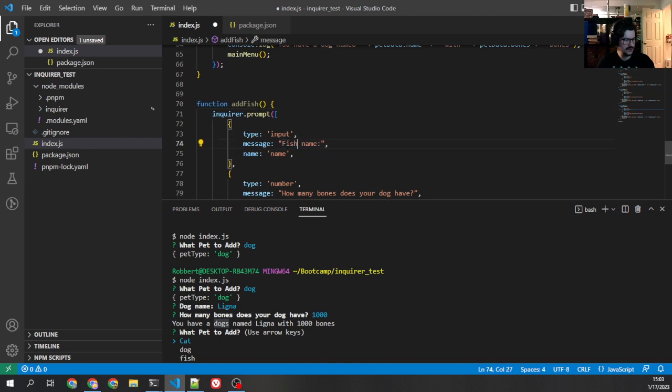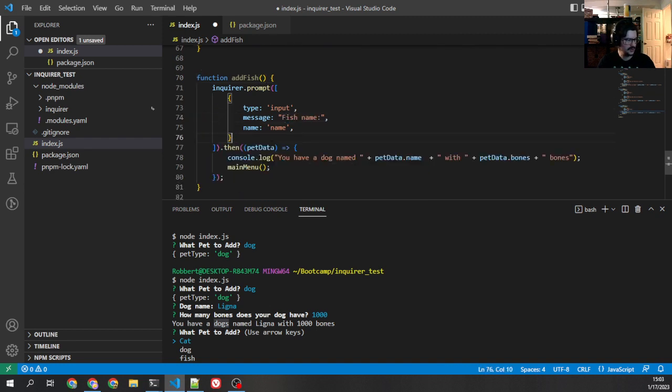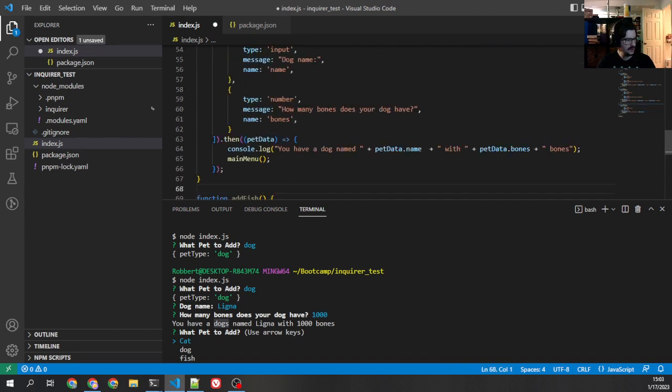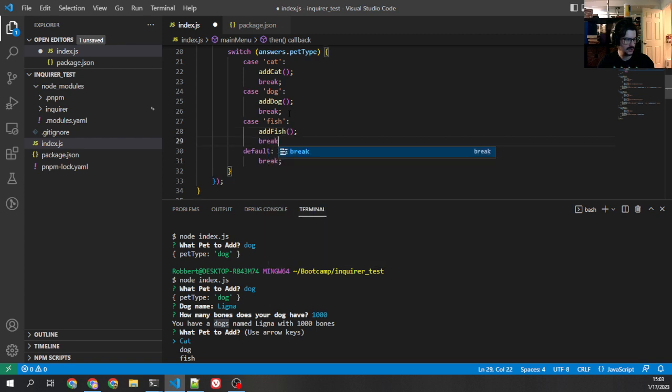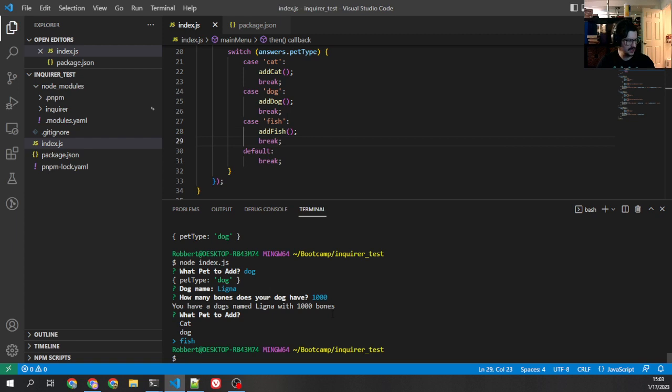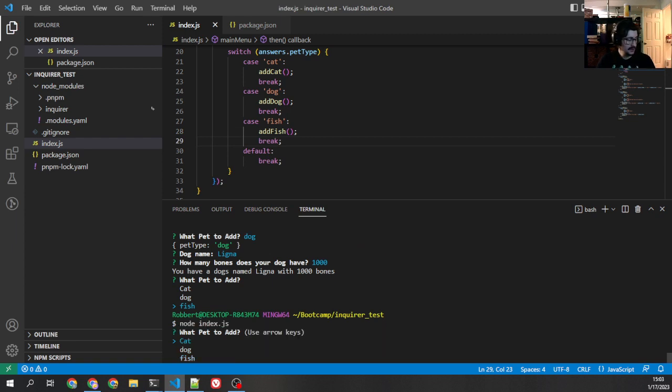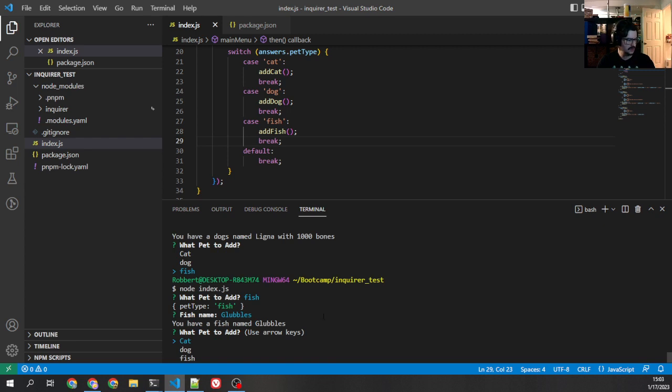We're going to go fish name. I don't have any extra questions for fish. They weren't that exciting. And now the next thing we have to do is our final case. Fish. Add fish. Great. You can do this with if statements too. It's just that this is what switch cases are meant for. Okay. Fish. Okay. Fish name. Glubbles. Sounds like a good fish name, right? You have a fish named Glubbles.